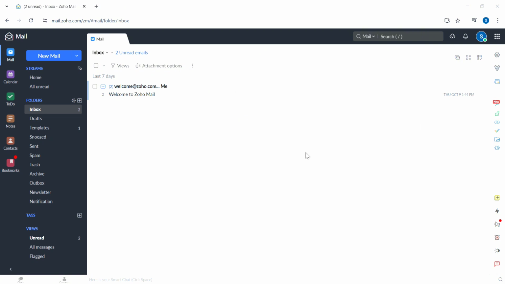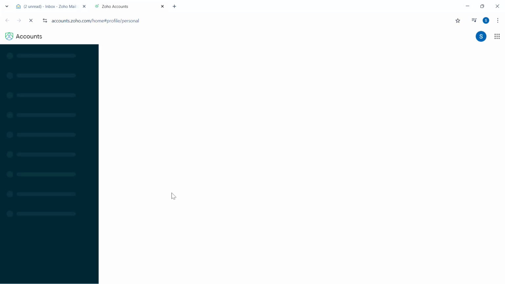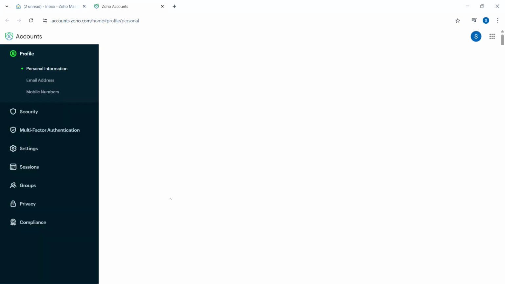Sign into your account and then click on your profile icon at the top right of your screen. Under that, you'll be able to find My Account. So click on My Account, and then from here, go ahead and scroll down, and under that you'll be able to find your email addresses.